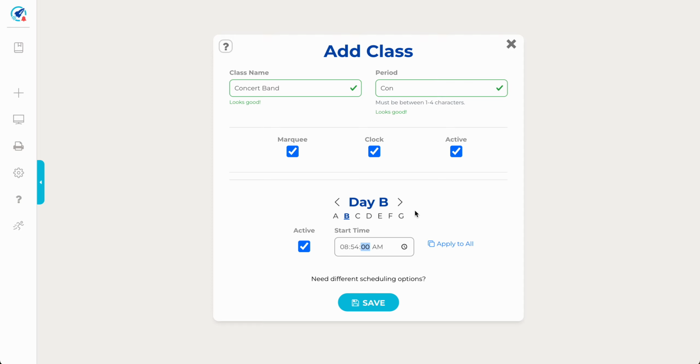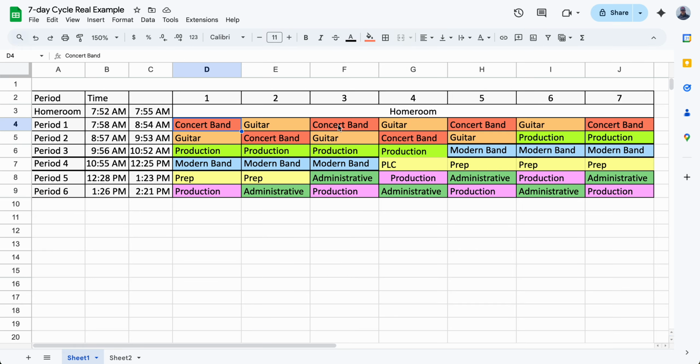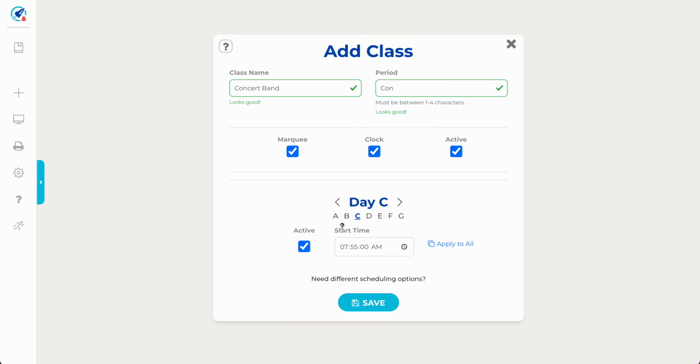8:54. And then we're going to go to day C. And then let me go back over here and make sure. Yep, so 7:55 on day C. And then we're going to go back to that, and then day 6 is going to be not active. So let's go back over here, and we're already on 7:55 there. Let's go to day D. What was it? I forgot already. 8:54. So day D is going to be 8:54. Day E, I believe, was 7:55.